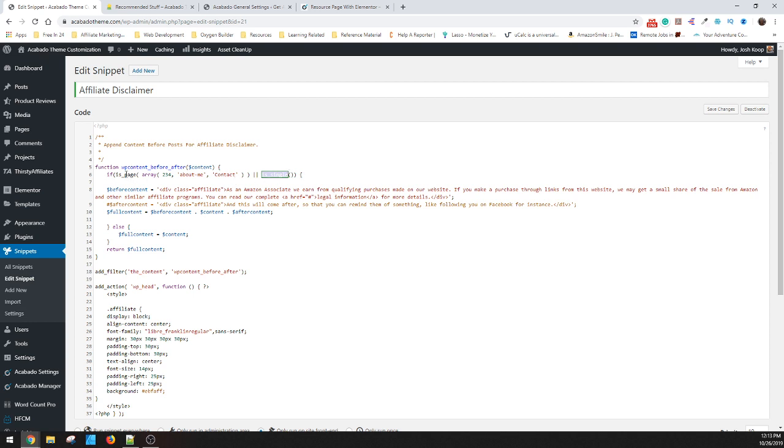And then if page in array, either that number all by itself, or you can use your actual names as long as you put them inside the single quotes. So as long as these match your slug, then it's going to go on them also. And then this is where you actually adjust your text.